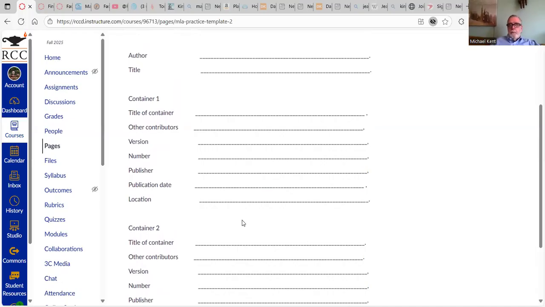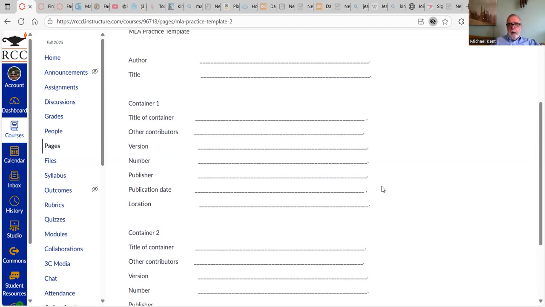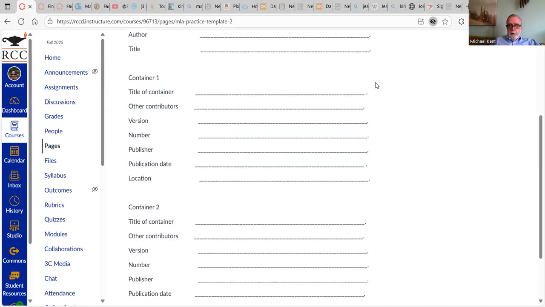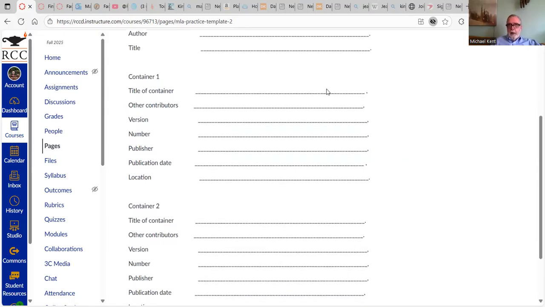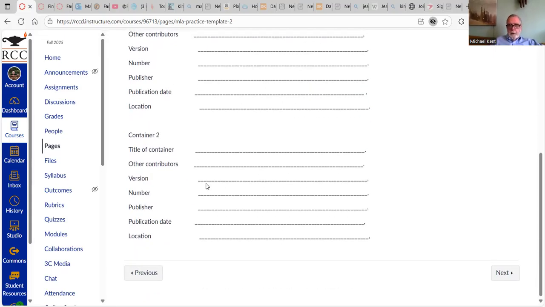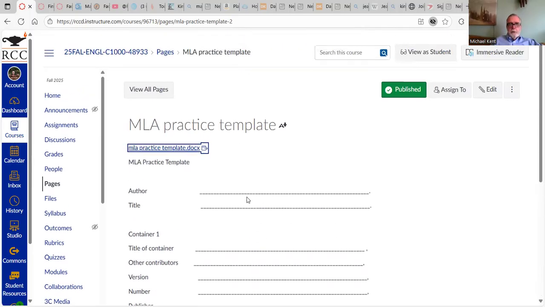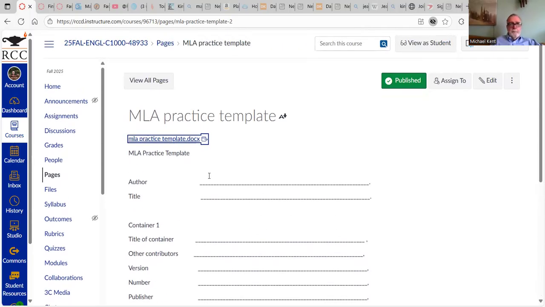You could just do it on paper by making lines and so on for the same elements. I want you to notice, even though it's not big, that at the end of the author and title there are periods, but for a container, everything is linked with commas, and there'll be a period at the end after the location. If there were more containers, the second container would be the same.